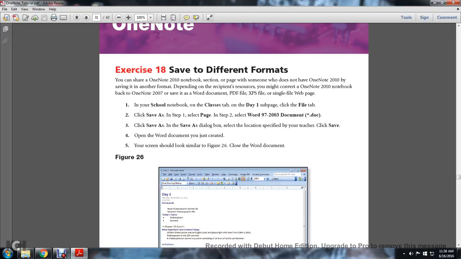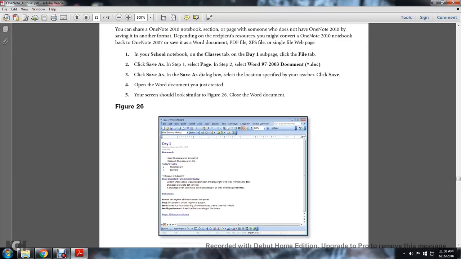In your School Notebook Class tab of the Day 1 subpage, click the File tab. Click Save As, and then in Step 1, select Page. In Step 2, select Word 97-2003 document. Click Save As in the Save As dialog box. Select the location specified by your teacher. Click Save. Open the Word document you created.